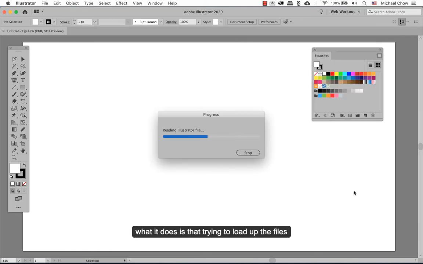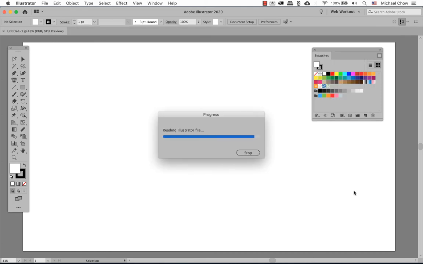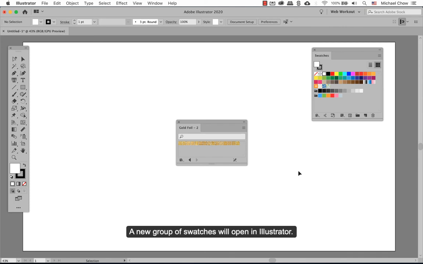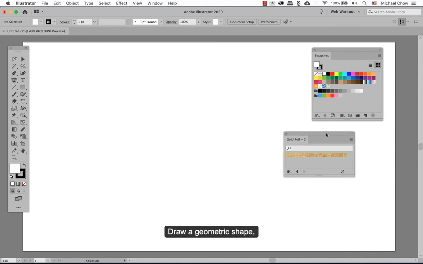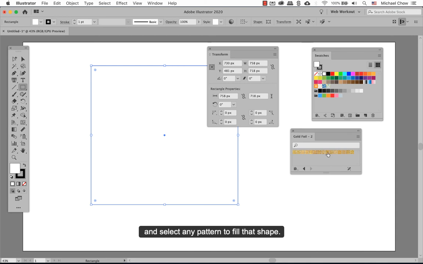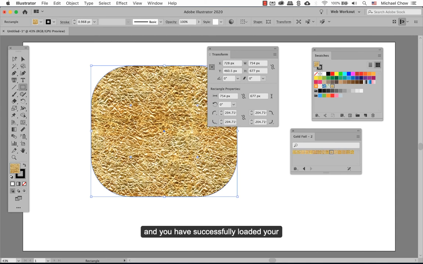What it does is that it's trying to load up the files. A new group of swatches will open in Illustrator. Draw a geometric shape and select any pattern to fill that shape. You have successfully loaded your swatches in Illustrator.